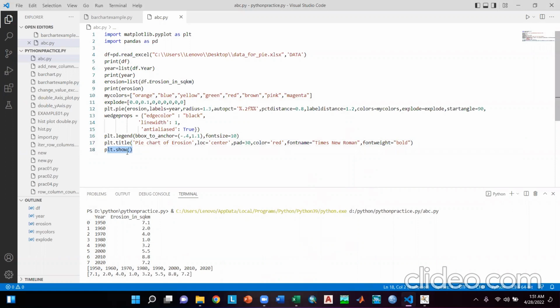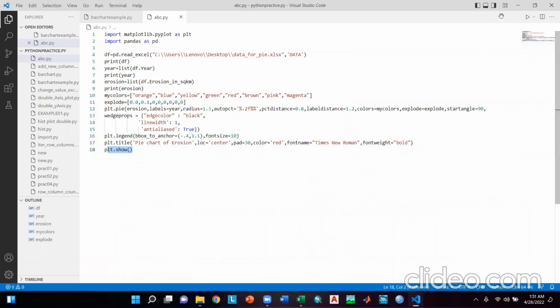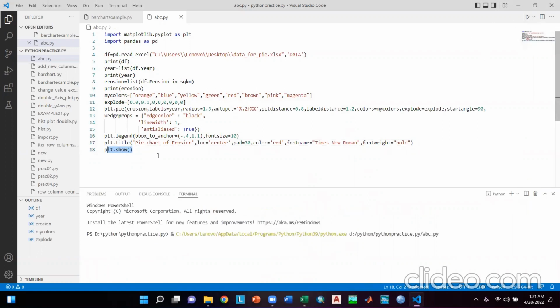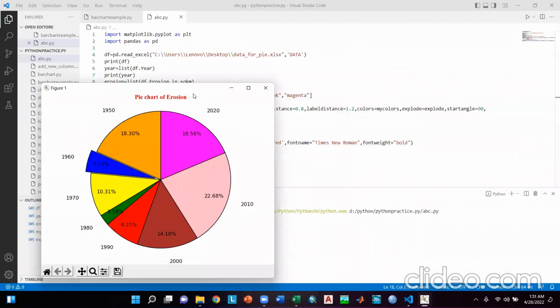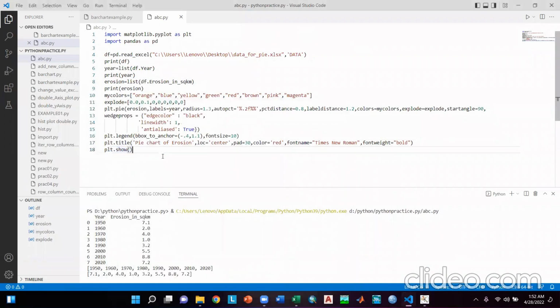So finally, if you write plt.show, then your pie chart will be visible. So here it is, our Python code. You can try some other properties because there are many properties. If you follow any Python guideline, you will be able to know more about these options and other options as well.